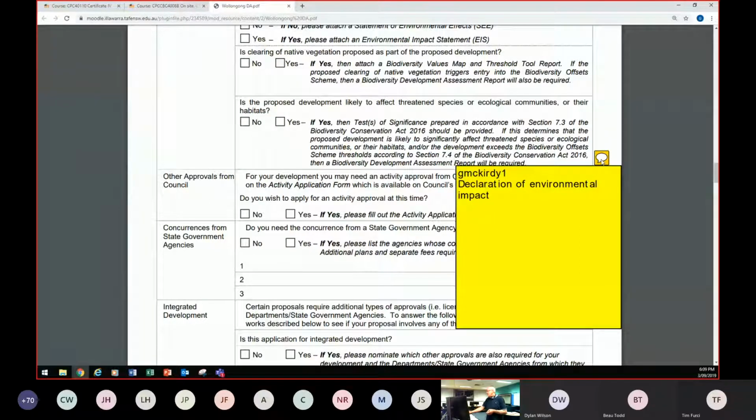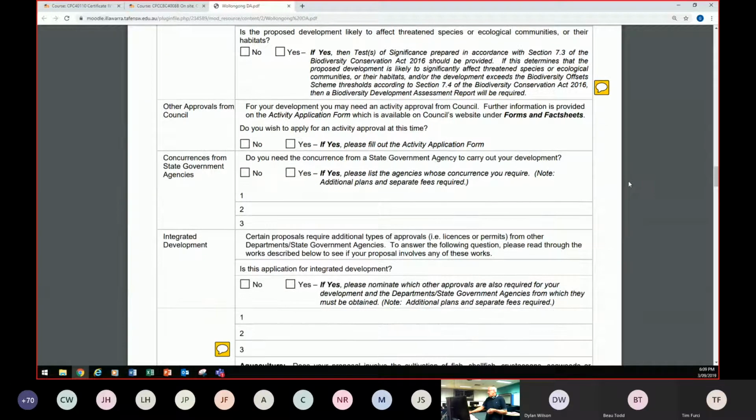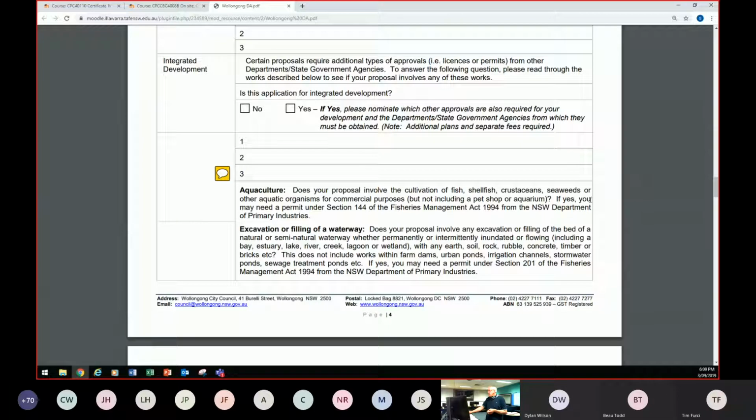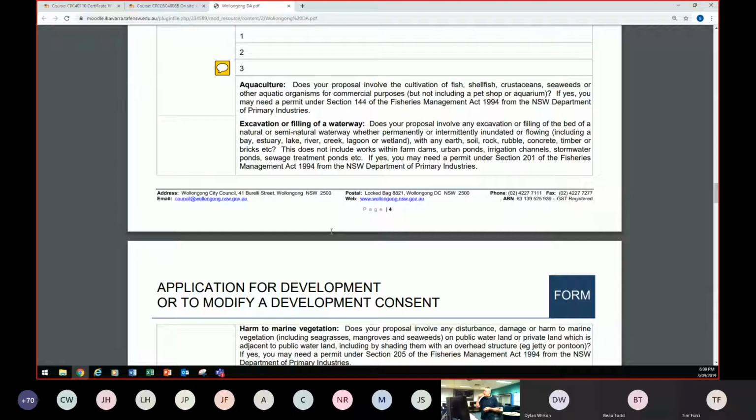Okay, this environmental impact, which was what we were just talking about. And here we have integrated developments. Okay, so we can have aquaculture, excavation or filling of a waterway. So you could have a natural water course running through your block. It might only be a little sort of divot, but it might be running from 2 blocks away, so you can't actually block that water course, or you have to take into consideration that water course.